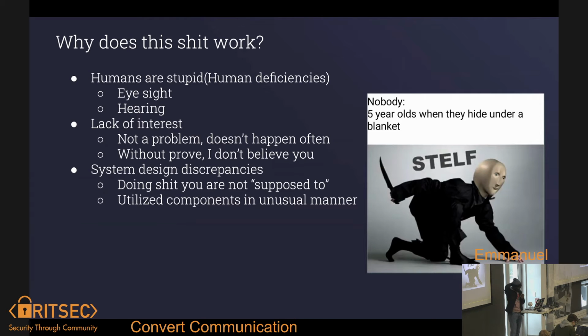And lastly, you're playing with the way the system is designed. Just doing stuff in a way you're not supposed to. So just being a hacker, I guess.